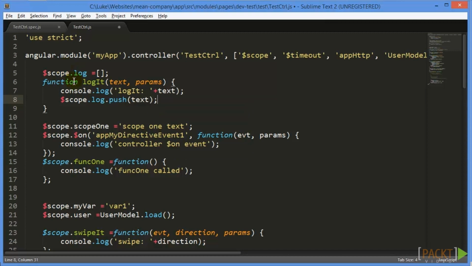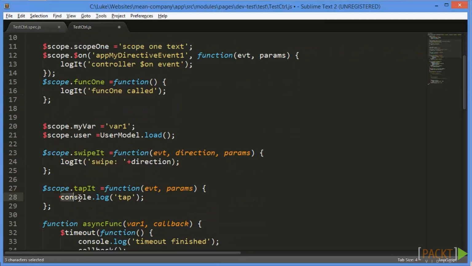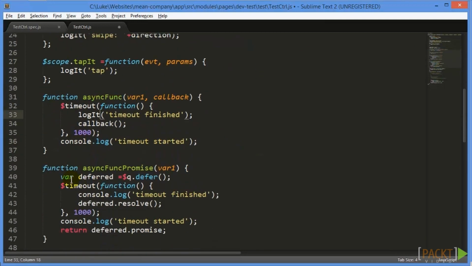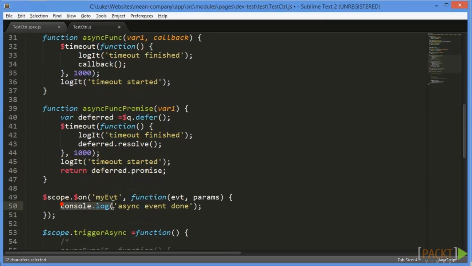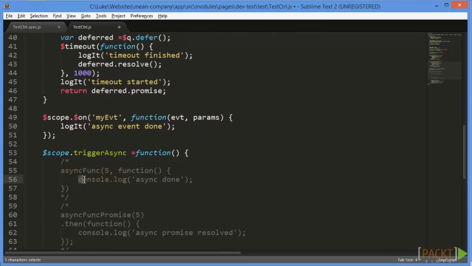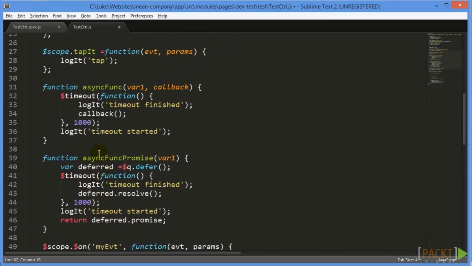So now we can take all of these console.logs and replace them with calls to the logit function. We will just do that for all the console logs. Probably should have just done a global replace, but we're pretty much done now.